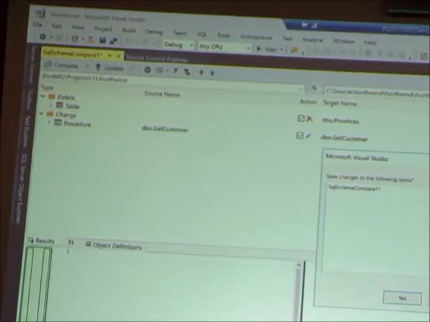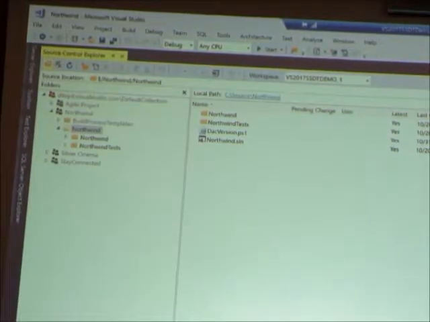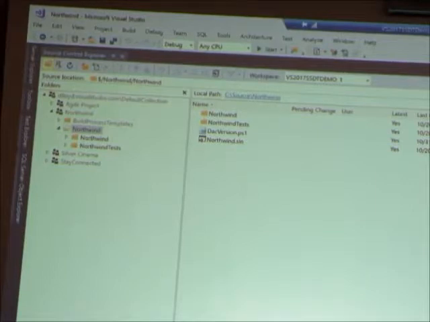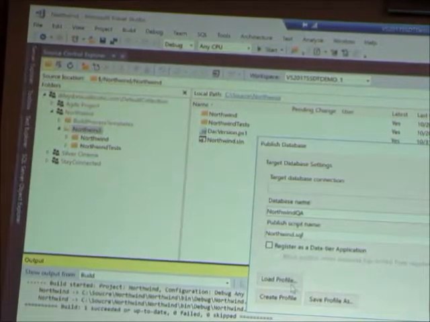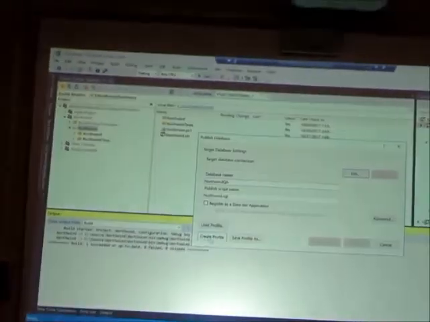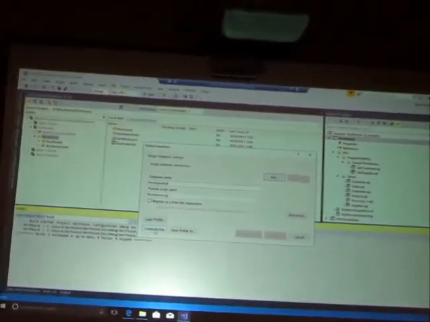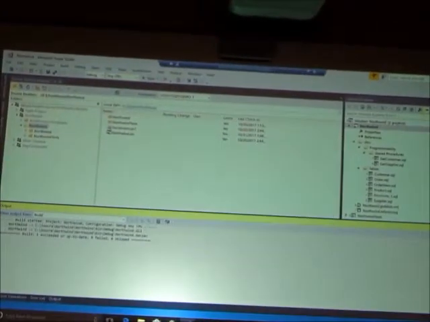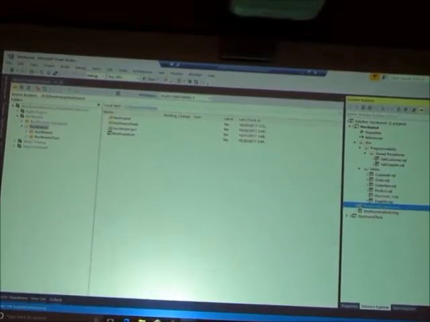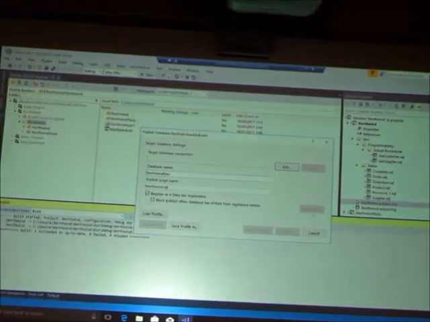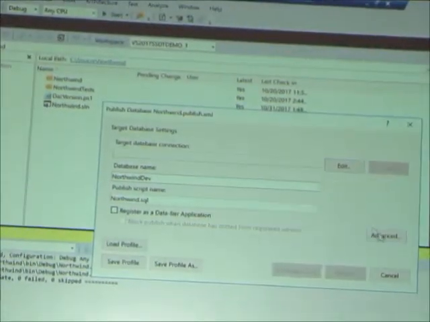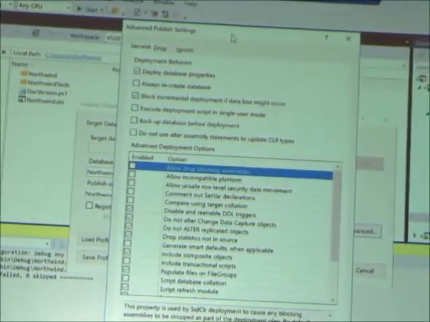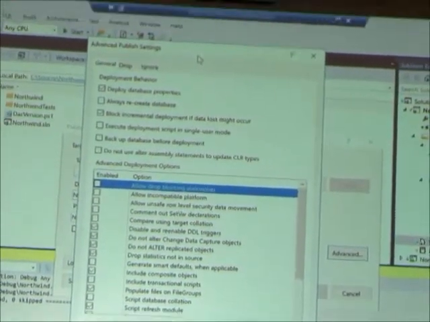Speaking of that, the other thing we can do is, if I go to the project and say publish, you can create a publish profile. See this little create profile button here? I've already created one, called the Northwind Publish XML. I'm going to open that up and go into advanced. There we go. These are all options that you can set.